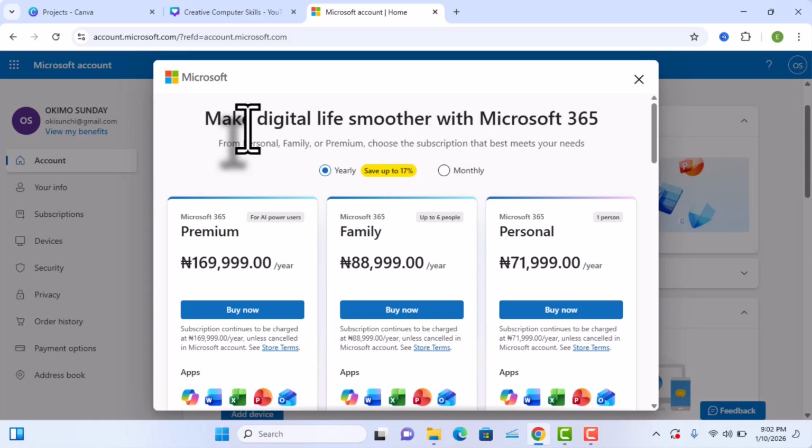I know you would not like to pay this amount of money just to use Microsoft Office on your PC. You can see from here that this is just a yearly subscription that has been segmented into personal, family, and premium versions. For personal, you can see the amount of money you have to pay. For family, you can see the amount you also have to pay. And this is the amount for the premium version.